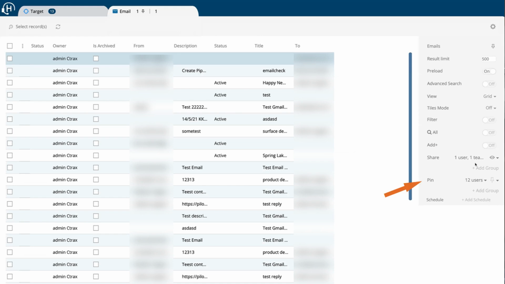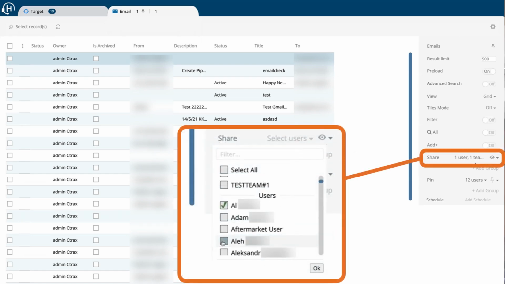So how do you share a view? You start by opening the Share drop-down. Click the caret next to Share, and you'll see a drop-down of teams and individuals you can share the view with. Second, create a group. Check the teams or users you want to share to and click OK. That automatically creates the group.